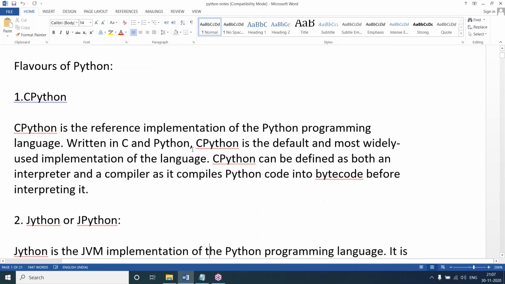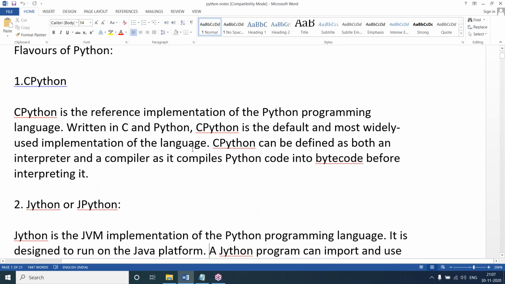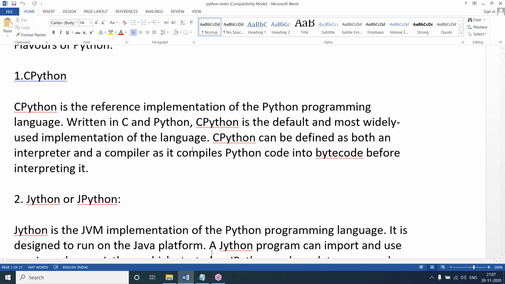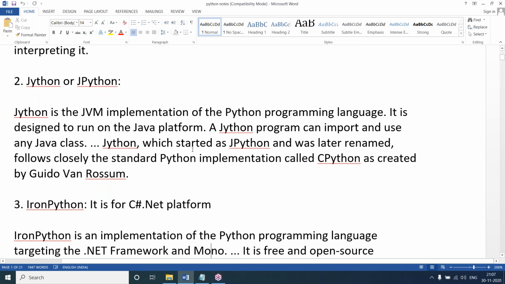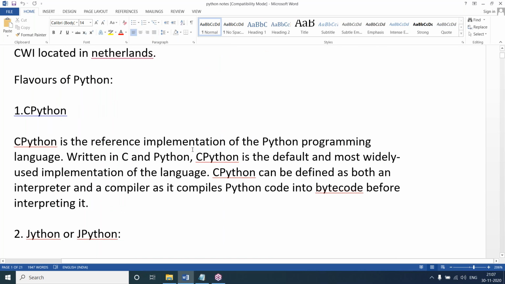When you work with Python, we can see different flavors. For example, in C language we can see different flavors like Turbo C, ANSI C, Borland C. In Python also we can see different flavors: CPython, Jython or JPython, IronPython, RubyPython, Anaconda Python. When we say CPython, the Python language's default implementation is CPython.